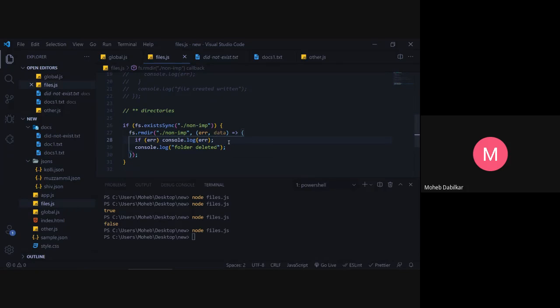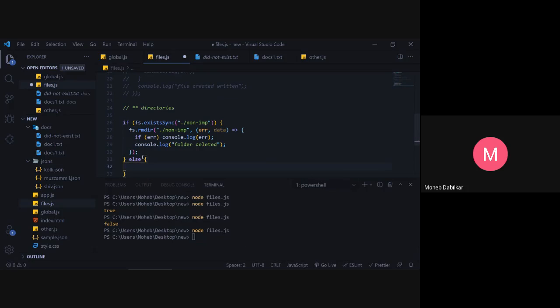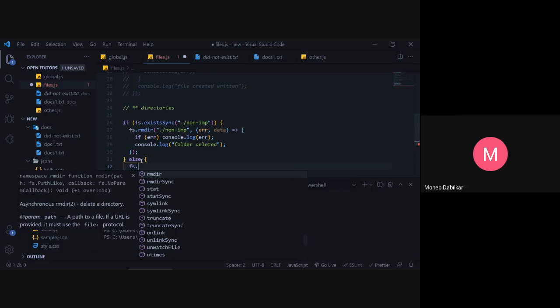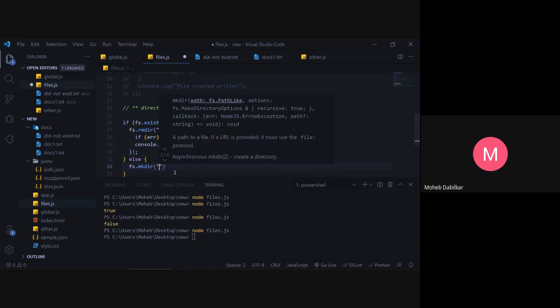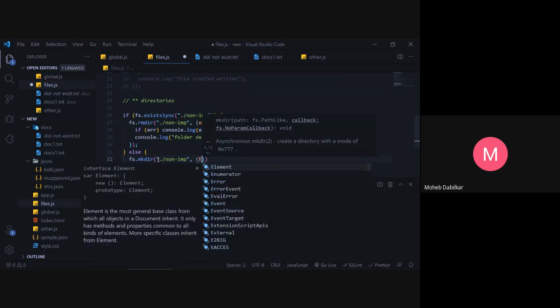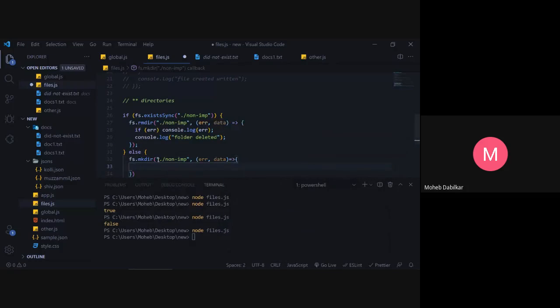Okay, well, right now we won't see anything because the directory does not exist. Okay, so let's just add one more else for command over here. fs.mkdir. So mkdir, what it does is create a directory. So now we don't have this, so this time we will create it, and then this also takes in two arguments, error and data.